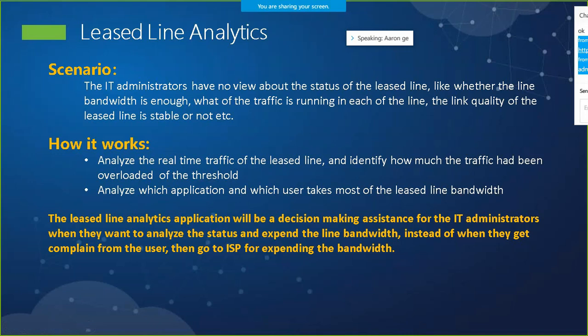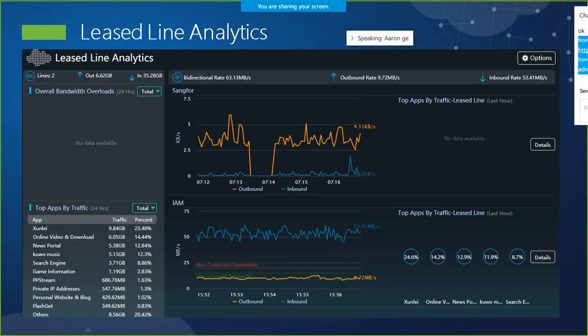Okay, so by deploying the BI platform, they can have a full understanding of the application, like how much time the line has been overloaded, and they will have a full understanding of which application has taken the bandwidth of the link between the branch and headquarter. Okay, so this is the interface to show that.